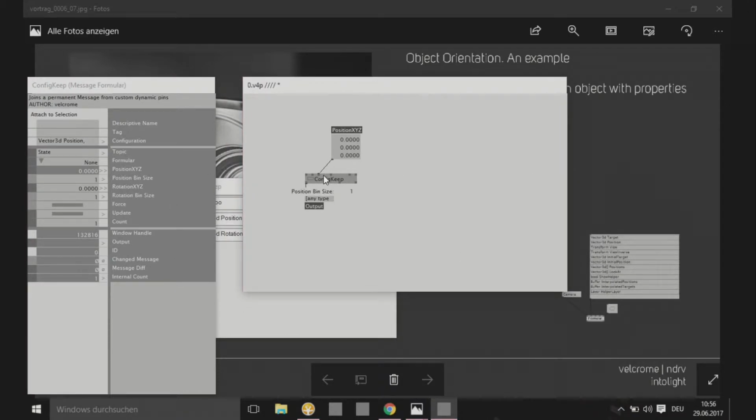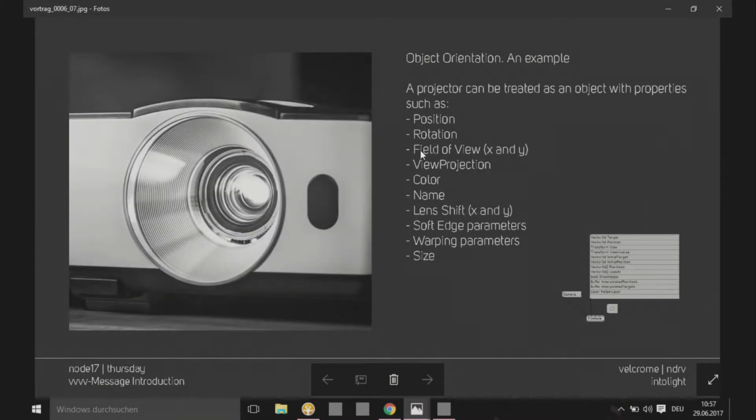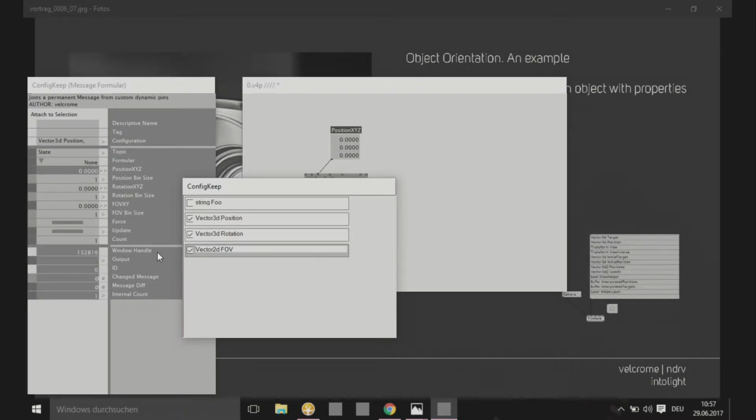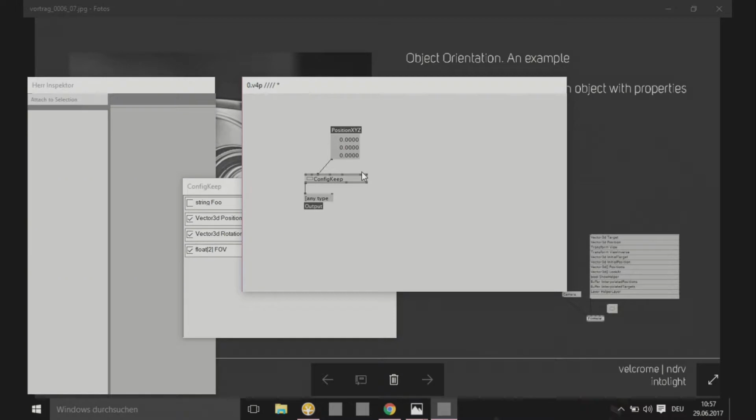Just for reference, all of them have a little hidden bin size. You usually don't need it, but if you do, just know that it's fully spreadable. All the properties inside a message can be either a single value or a spread. For example, the field of view could be done as Vector 2D for the X and the Y, but it could also be done as Float 2. So it's a spread of two floats for X and Y. It's basically the same. If you do this, you can see the field of view has a value and the bin size is preset to 2.